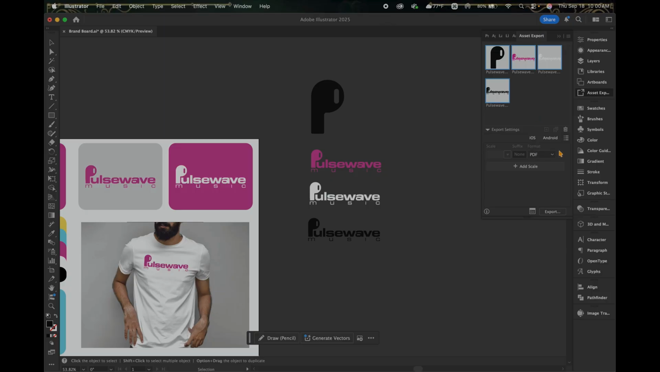PDF's a must. They're always going to appreciate that. Also, we're going to give them a PNG. The reason we're going to give them a PNG is because it's a transparent background. So that works in PowerPoint, works online, all those great things.